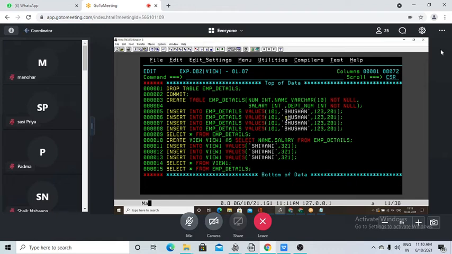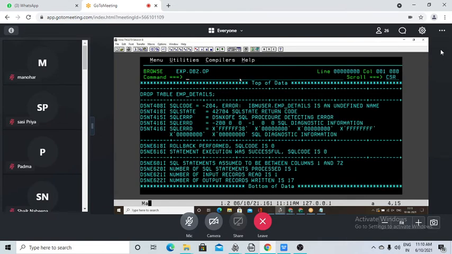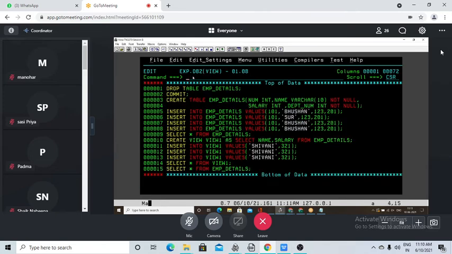You won't find any difference. Like if here I have given SUR, okay, and if you just put it like this, and you see, okay, I have not dropped.